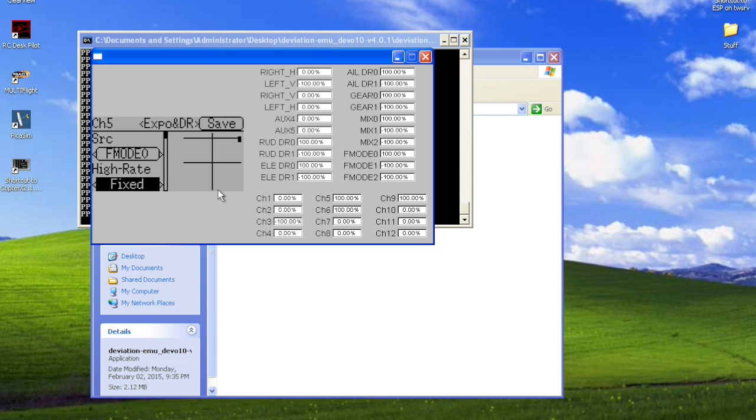In the previous Expo settings, we were using the 1-to-1, which is a nice linear curve. But to make the flight mode 3-position switch work the way I like it to, I use fixed. And under my travel scale, I've got this 100%. You see how this is using the chart?